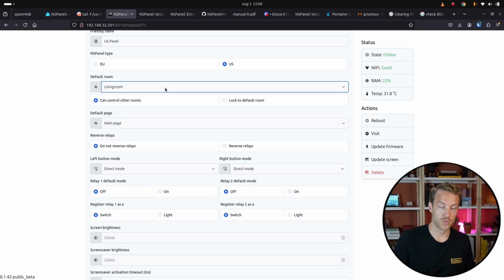Default room, which room should be seen when the user starts using the panel. This is a good feature as well. Not all people like that you can toggle between rooms and turn on and off lights in other rooms than the room that you're actually in. And a good example could be the bathroom. Do you want your kids to be able to sit in their bedroom, toggling to the bathroom and turn all the lights off? Maybe not.